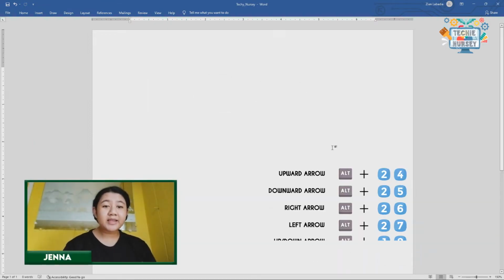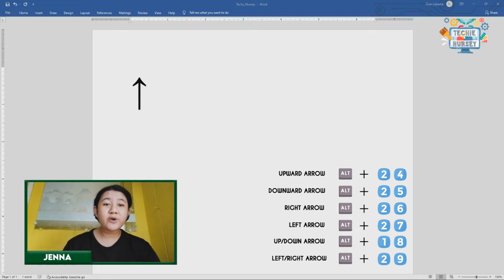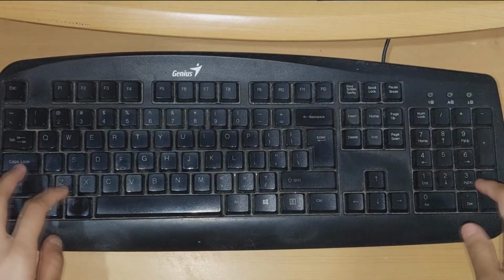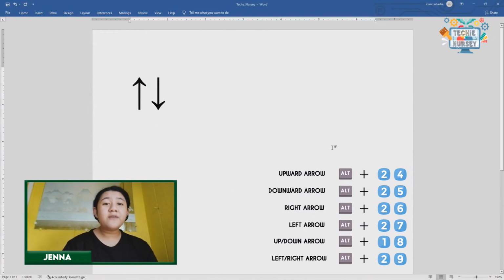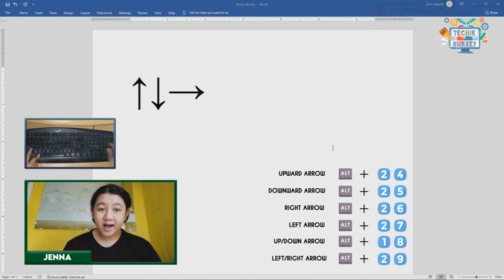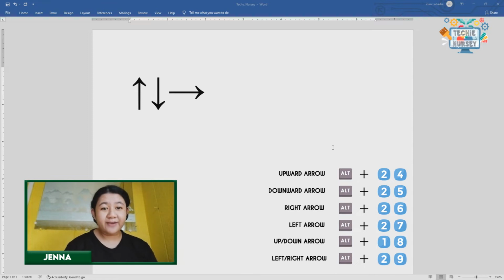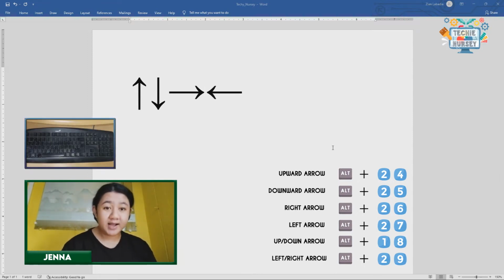The next several keyboard commands will be for the arrow symbols. To write an upward arrow, press Alt and the numbers 2 and 4. For a downward arrow, press Alt and the numbers 2 and 5. For an arrow pointing to the right, just press Alt and the numbers 2 and 6.